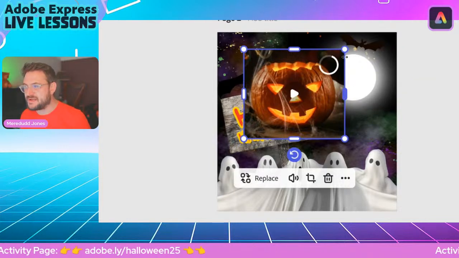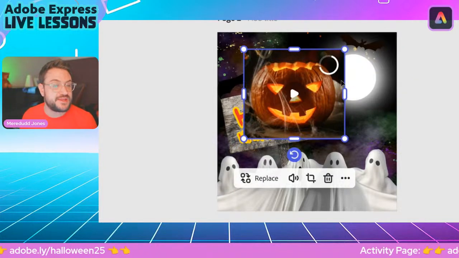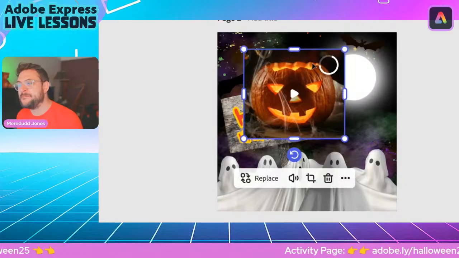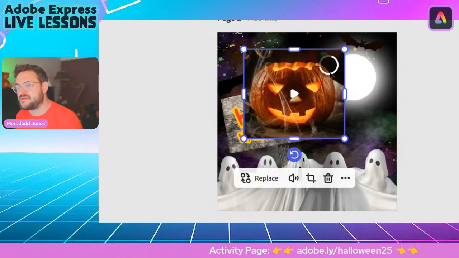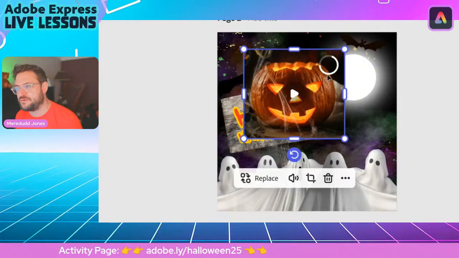You can see it spinning around. You can carry on doing other stuff whilst it's removing the background. But every time I go and do that, it ends up being finished because it doesn't take too long. It's pretty good at removing a background from a video super quick.